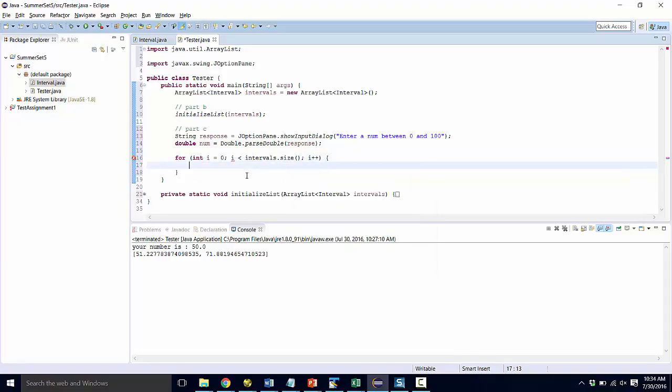Intervals.size, i++. Notice that I did not say 100 here. The reason I didn't say 100, this is called a magic number, and it's magic because if I showed this to another programmer, they have no idea why 100 is the right thing to do here. In fact, you might look and see, aha, 100 is here, 100 is here.